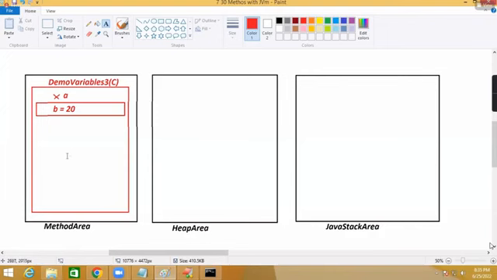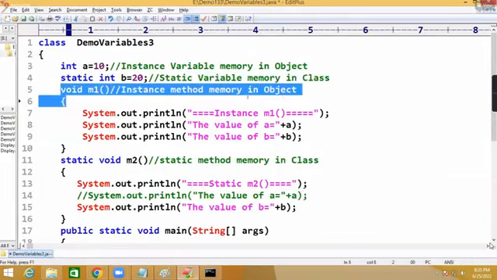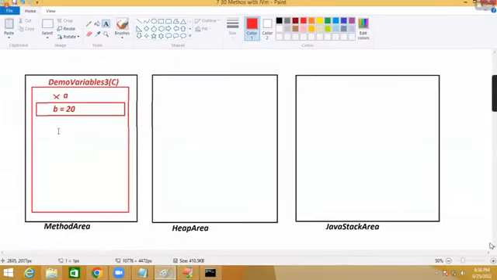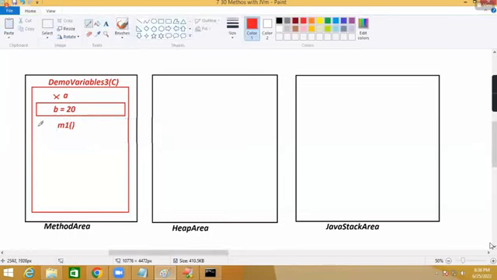Clear, right? Now, M1 is coming. What kind of method is M1? Instance method. So memory in the object means what? Memory is not available in the class. So M1's memory is not available in the class.